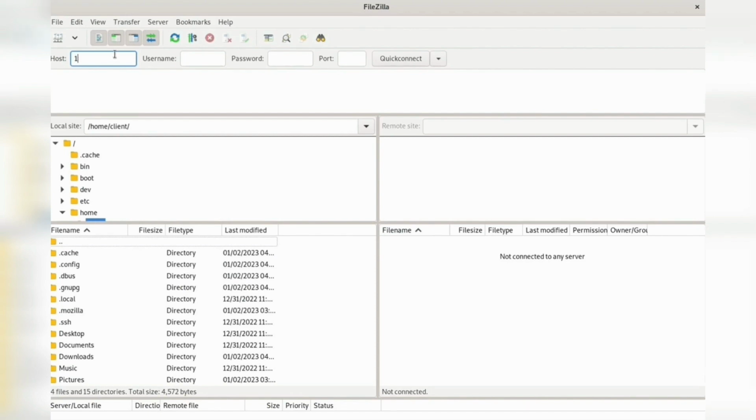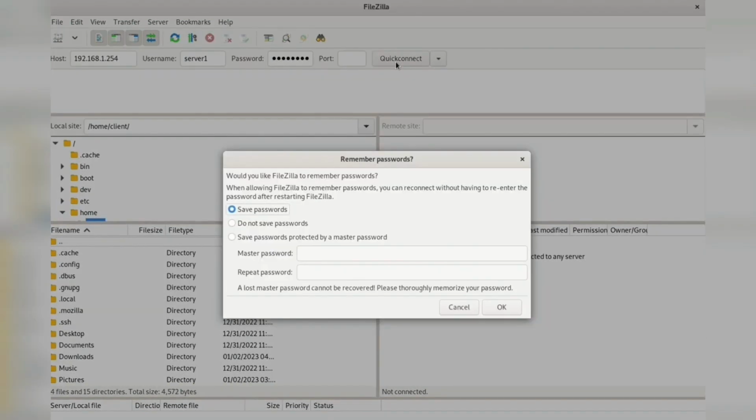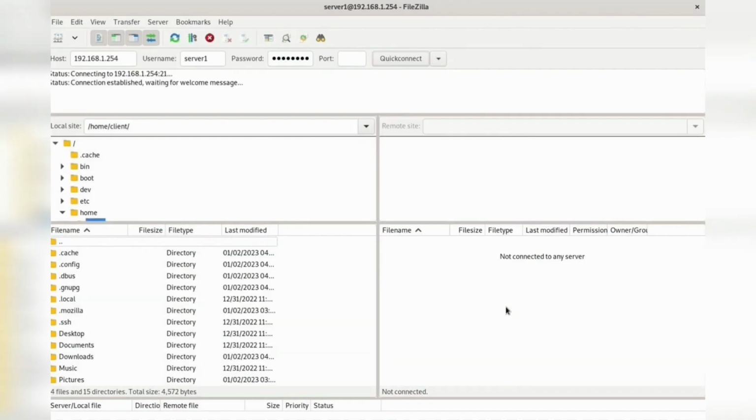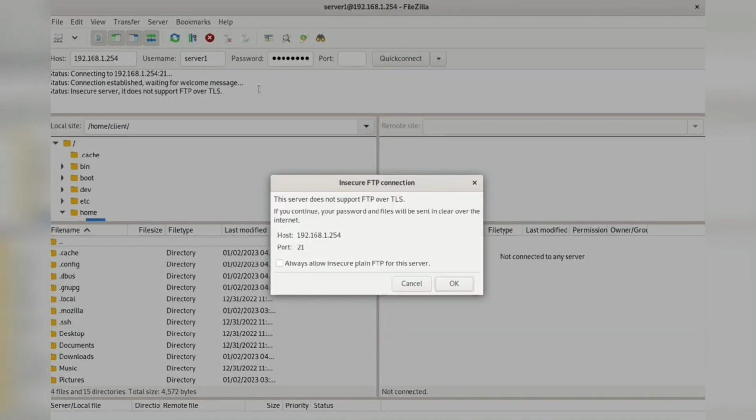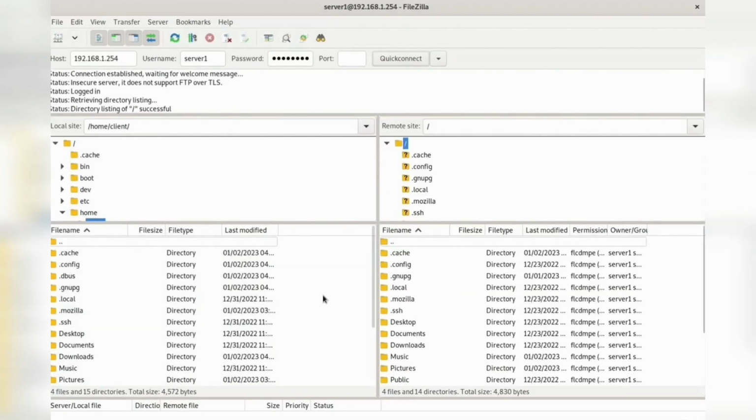In FileZilla, type in the server IP address. For us, it will be 192.168.1.254. Next, enter the server username. Next, enter the server password and you can leave the port blank. Now just click Quickconnect. Here we can see that the connection is successful.